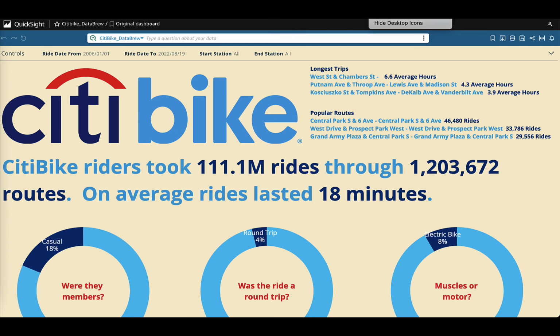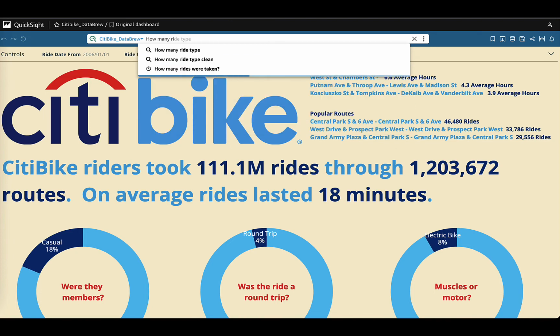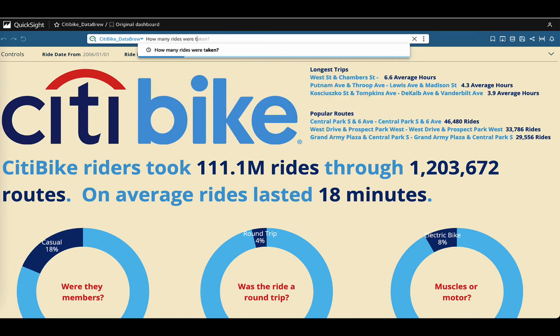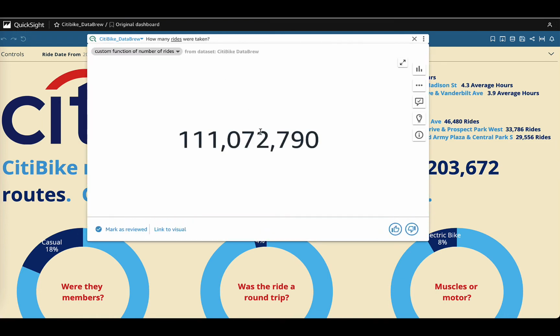Next, let's talk about QuickSight Q. So I can start asking some questions of my data that maybe aren't addressed by the dashboard. I can ask simple questions like how many rides were taken. It will answer that at a high level. But I also can get deeper into the data.